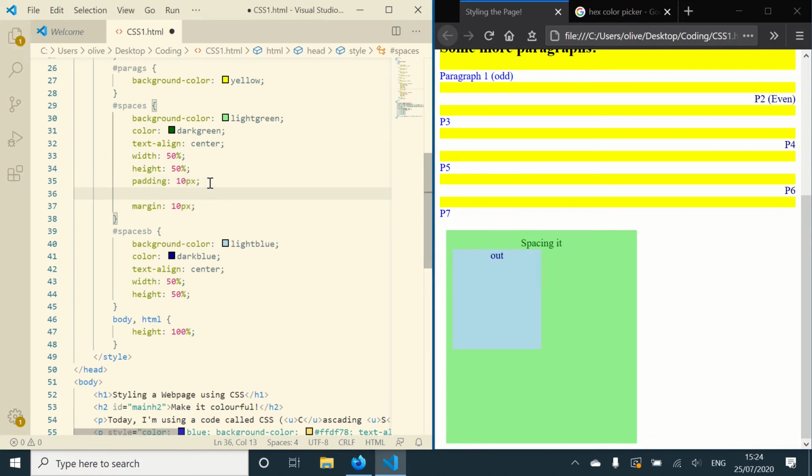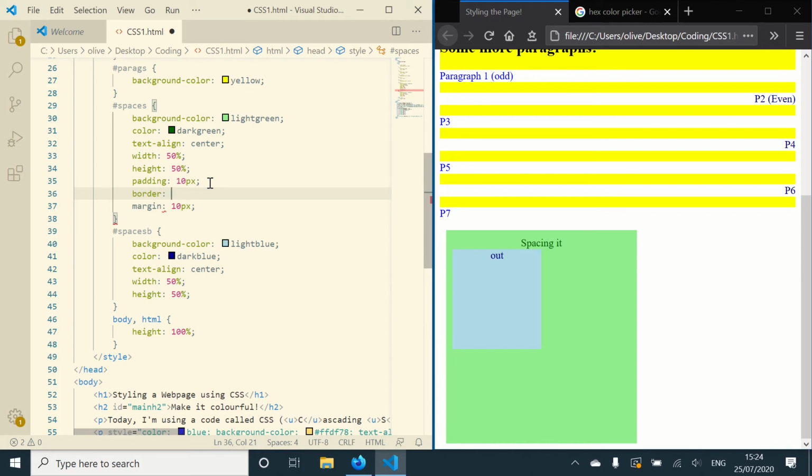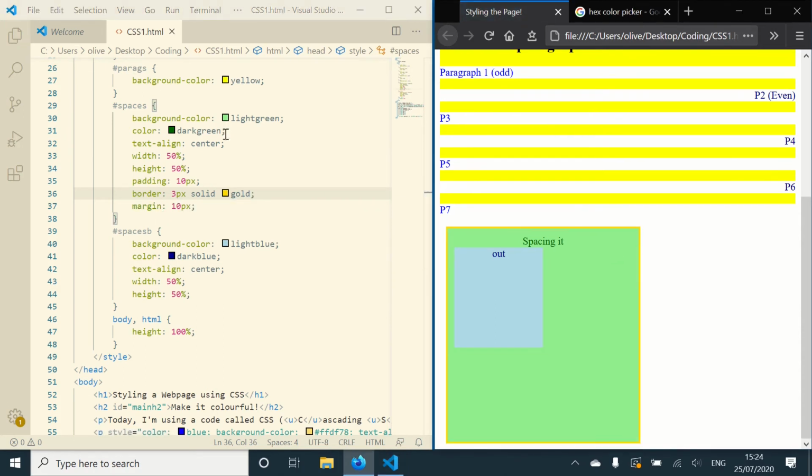And there's something in between the padding and margin that we haven't seen yet. Border. What you put there is a pixel value, 3 pixels, and then a space, and then solid, dotted, dashed, or double. One of those to show what style you want the border to be. I'm going to do a solid border at the moment. Now we need a colour. I'm going to choose dark green or gold. I might do dark green later. Gold looks really good.